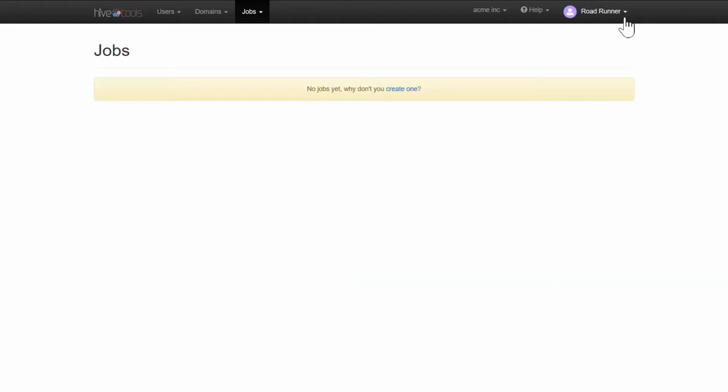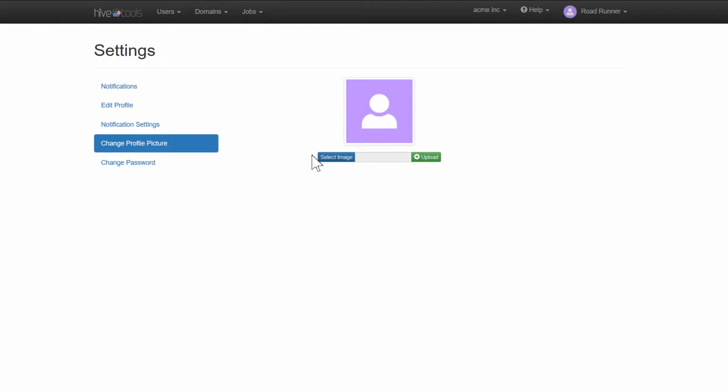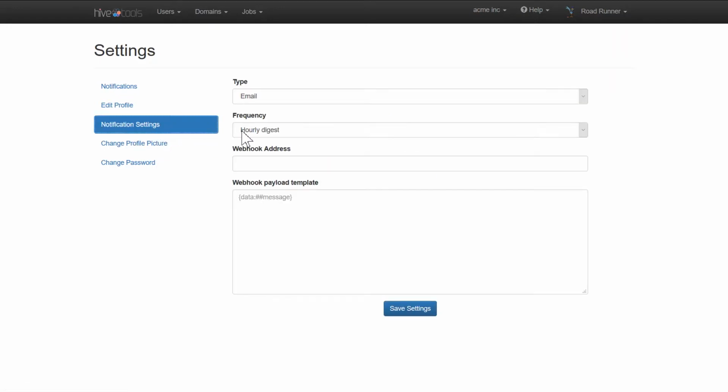Let's change a few things. First of all, let's edit the profile for our guest and perhaps give them a profile picture. This is really straightforward. Just browse through, select the image and click Upload to create the picture. Another common change people like to make is to alter the notification settings. Here you can change the frequency with which you get emailed notifications. We recommend hourly, but you can change that to instant or daily.